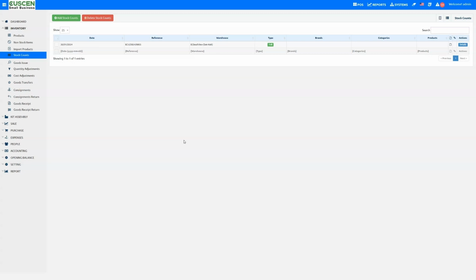Each stock count entry includes essential details. Let's break them down. The date column shows when the stock count was performed. Under reference, you'll find a unique identifier for each count, essential for tracking and audits. The warehouse column indicates where the stock was counted. In our example, EC Cloud View tells us exactly which location's inventory was accounted for. The type signifies the stock count extent. A full count means every item was accounted for, versus a partial count.